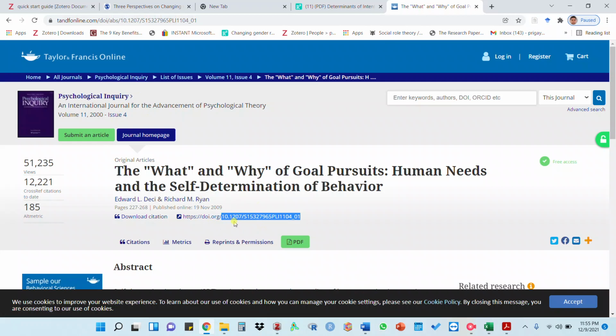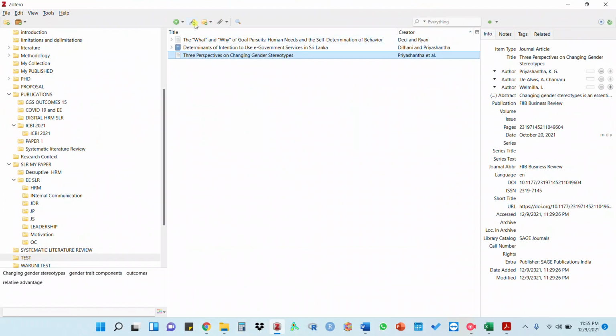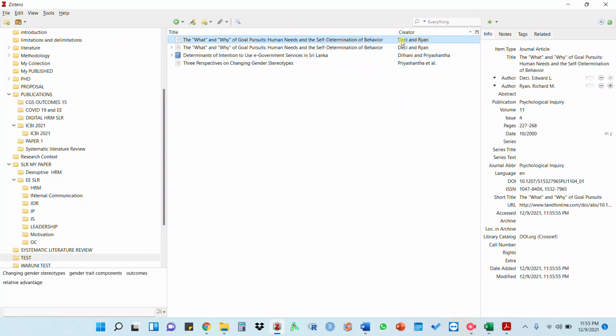Then here this is the Taylor and Francis site, this is the DOI given, then copy it, then paste it here, then enter. And it takes time to read. Now the Bessie and Ryan information is updated, right? So now you need to cite it, then copy it here.